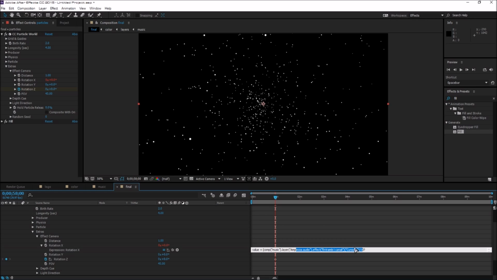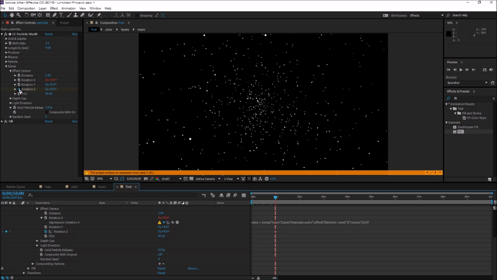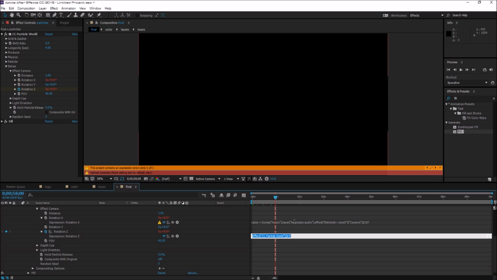Otherwise, it's not going to work. And then just press out of there. And it's going to say that there's an effect issue, but don't worry about it. You didn't do anything wrong, because what you're going to do now is scroll to where it says rotation Z, and do the exact same thing. Hold Alt and then press rotation Z.